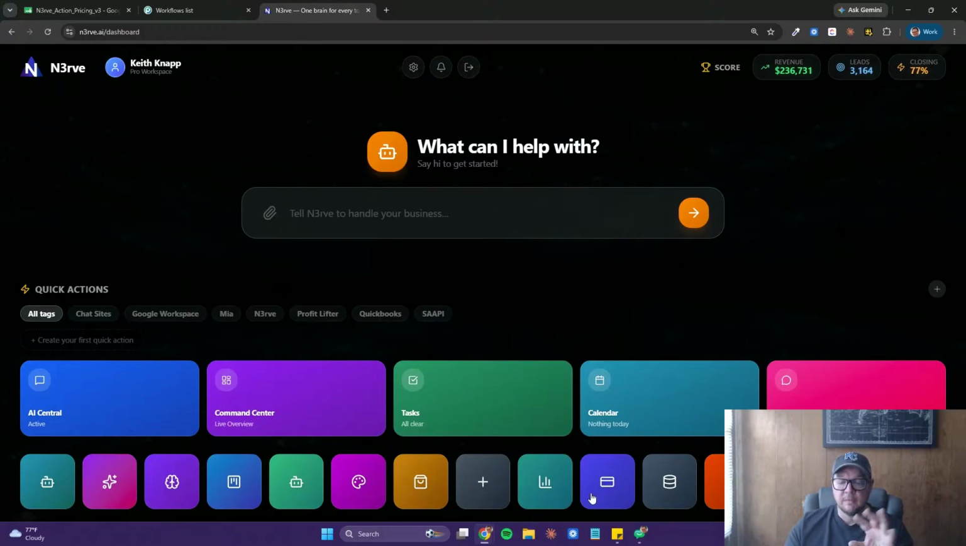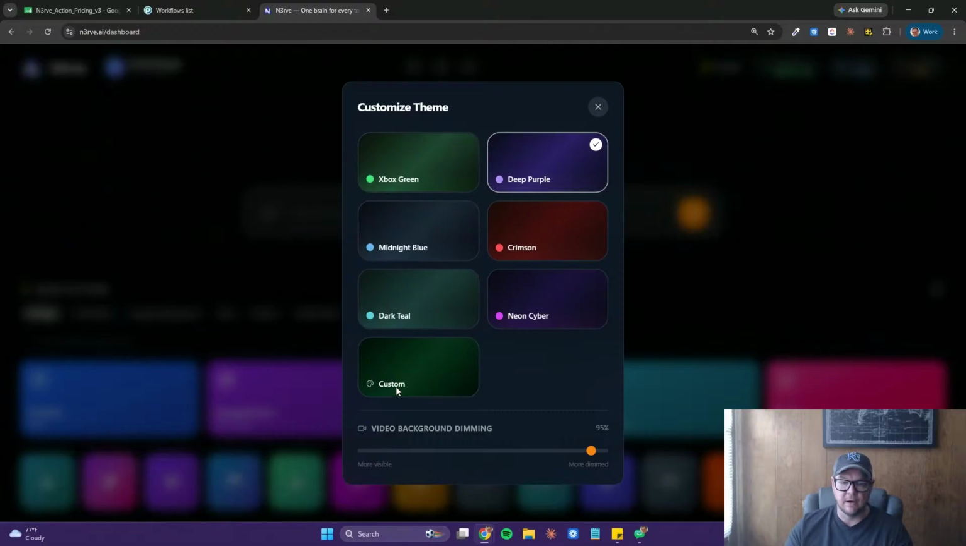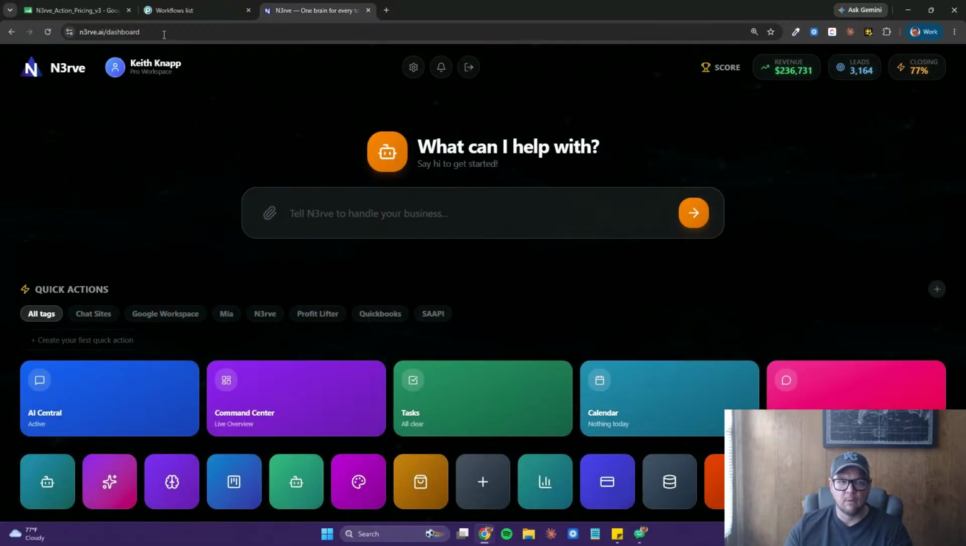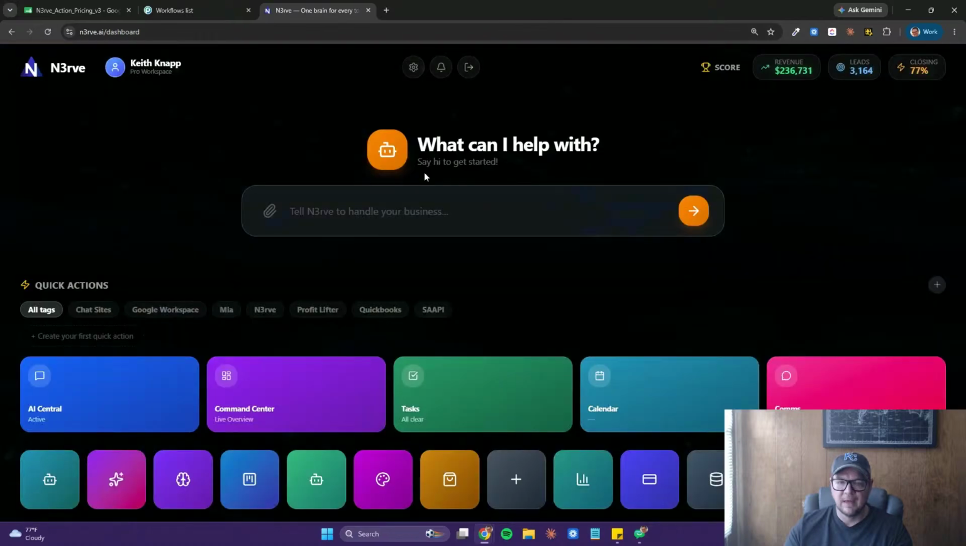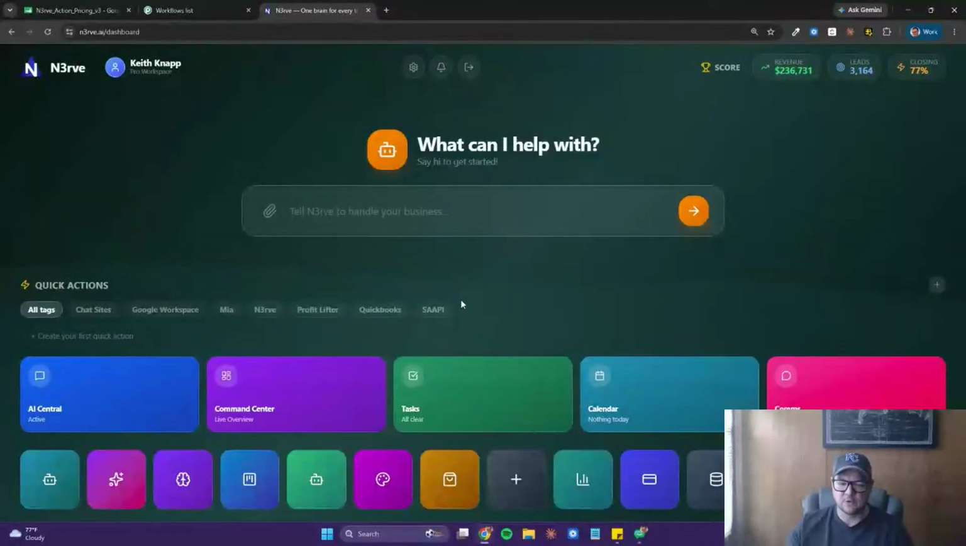So this is N3rve. This is N3rve in its current state. If you want to customize it, you can come in here, change your backgrounds. Well, this will be more customizable. We got video backgrounds that you'll be able to choose from in the future as well. I'm trying not to do the background; it actually makes it hard when you're streaming. Let me show you the next thing.